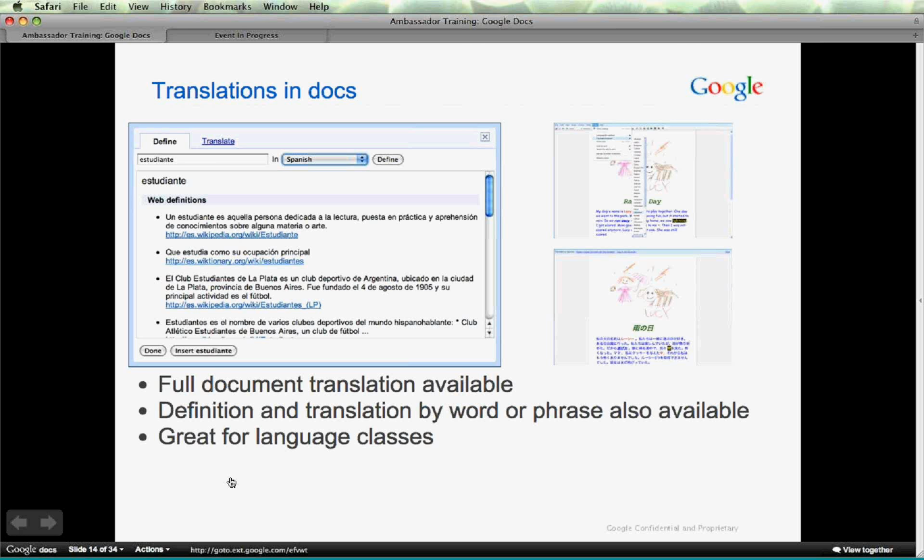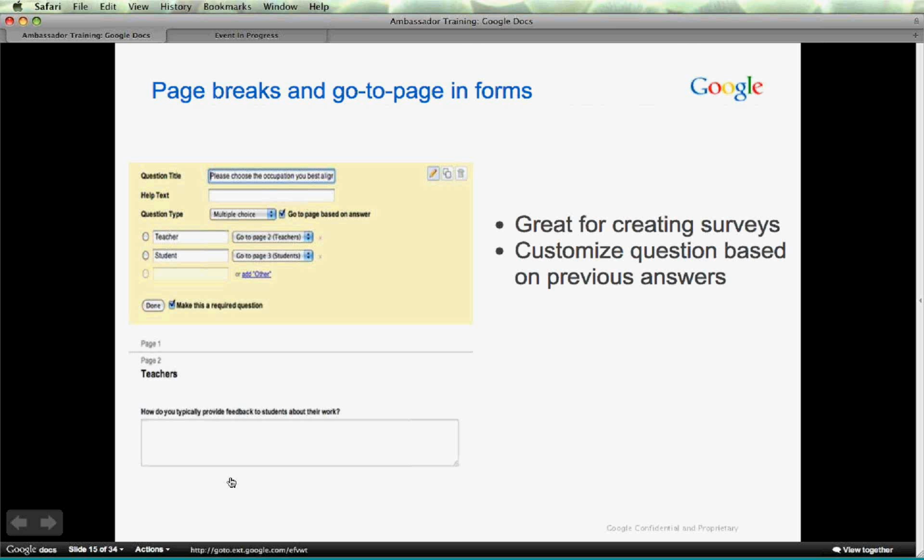Moving on, page break and go to page in Forms. As I was talking about earlier, Forms is really, really cool, and this is probably one of the most important features that we've come out with in a long time, in that it really allows you to customize your form and put it at a new level. And it's the only form creation tool out there that allows you to do this for free.